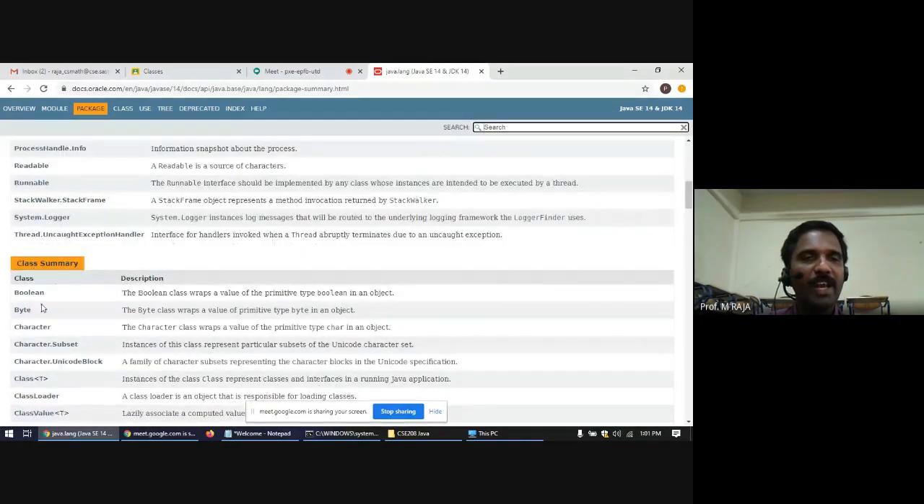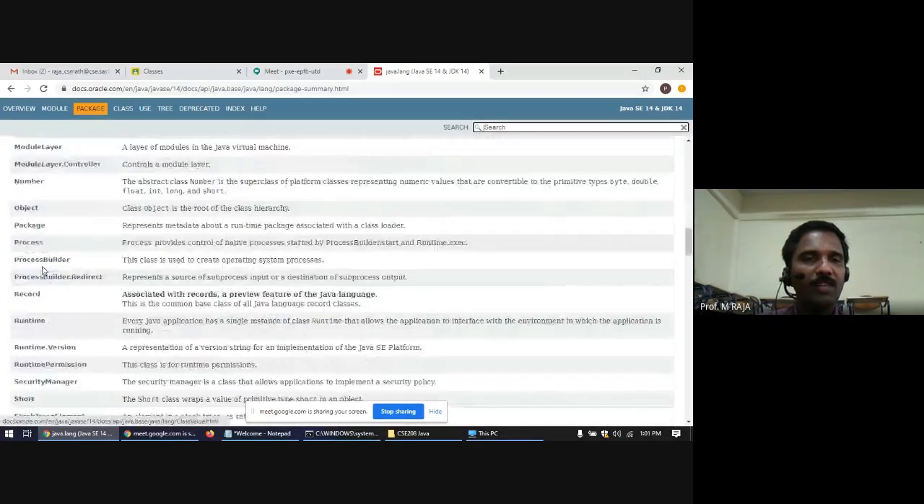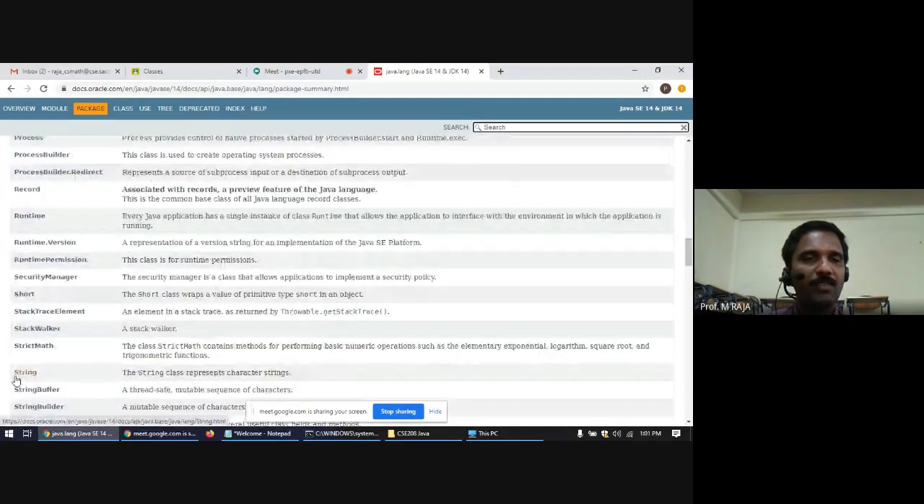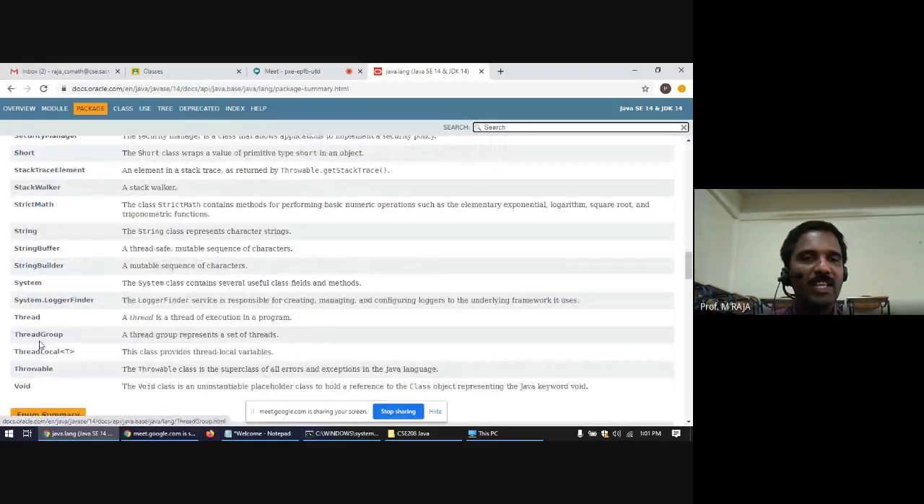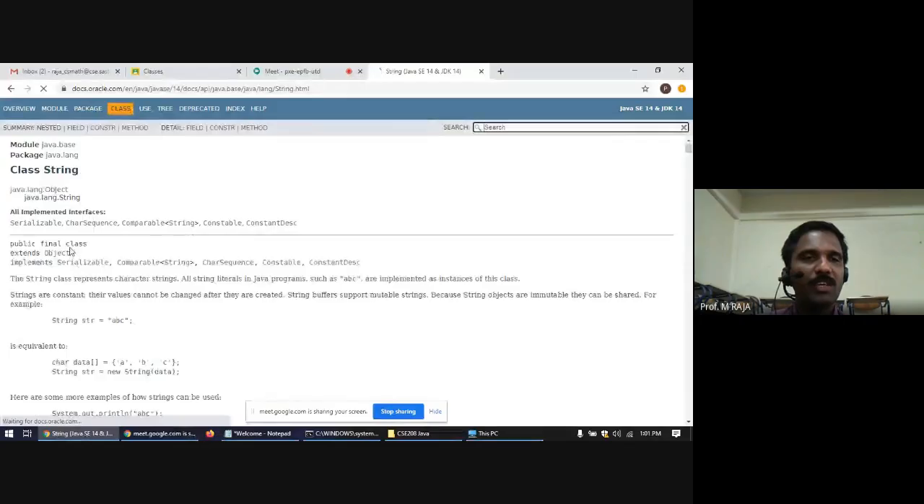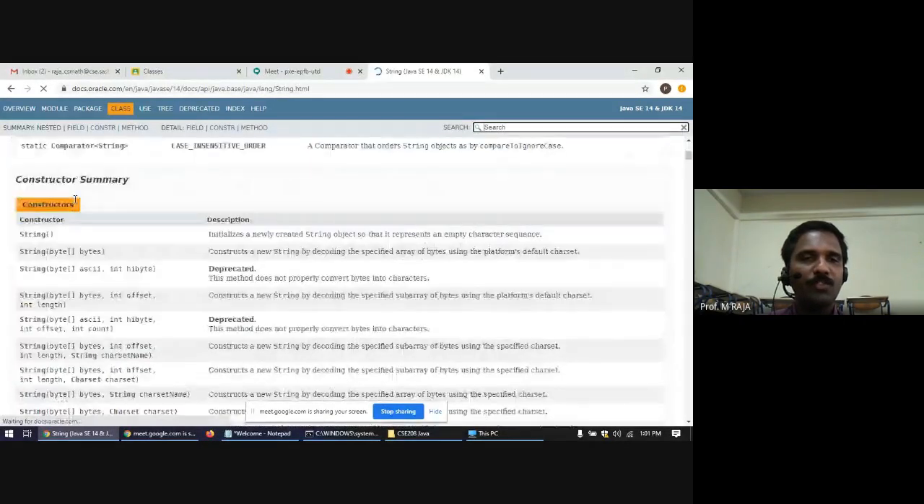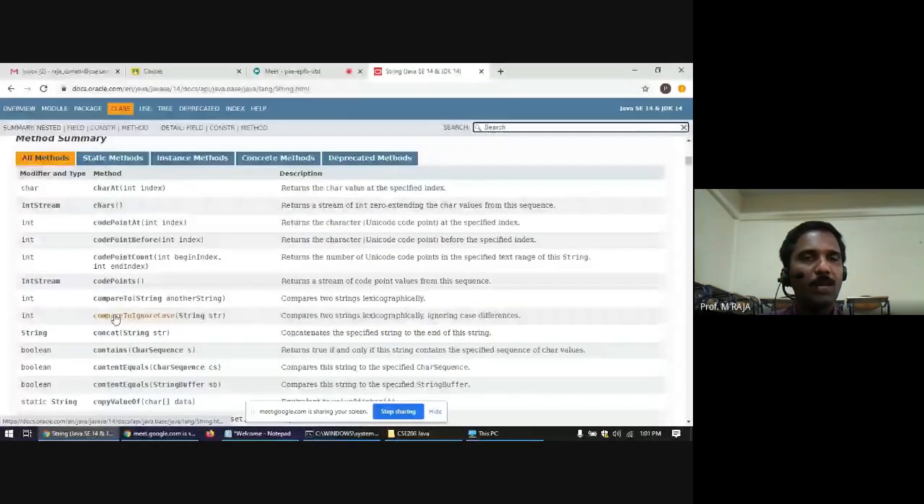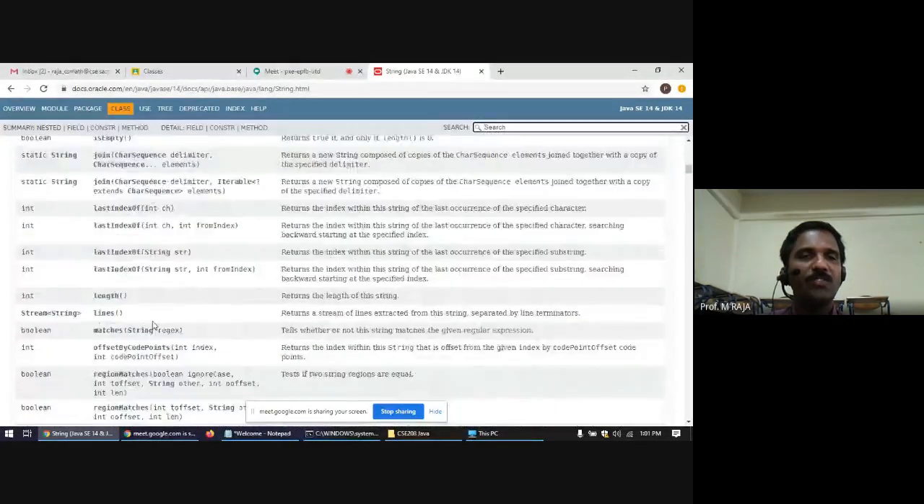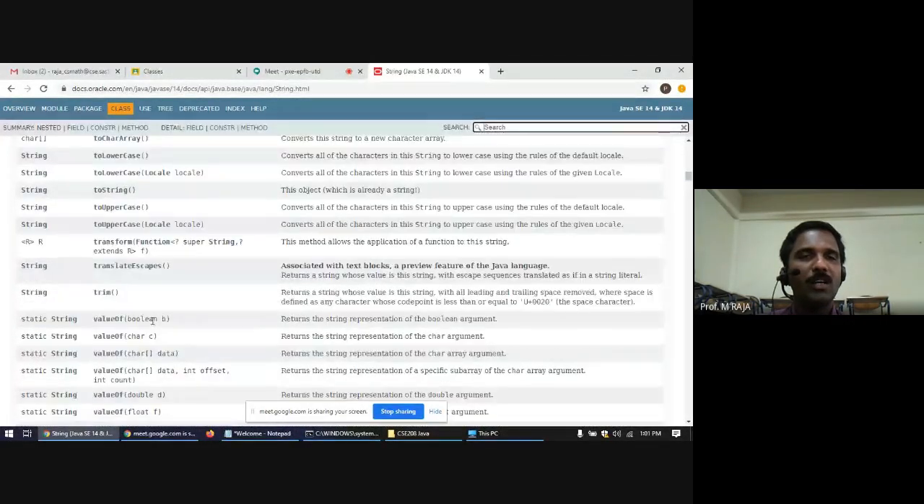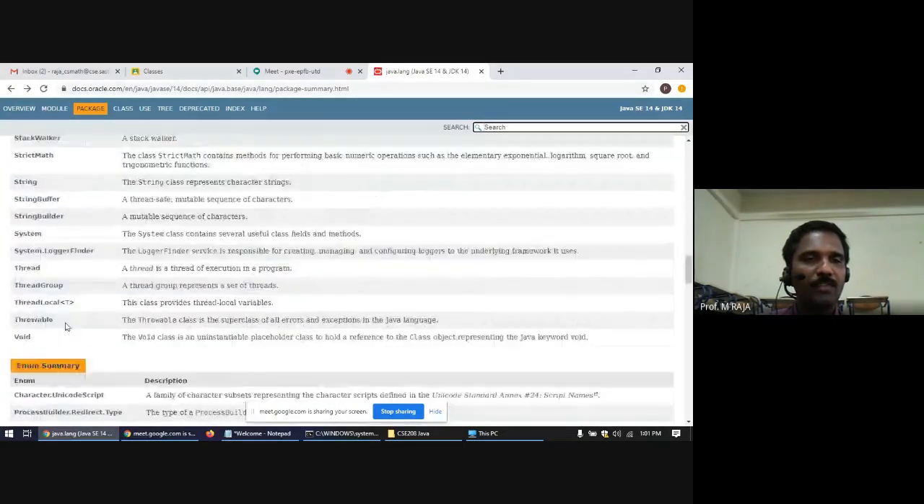And here you can see the class summary, right? Here you can find several classes. We have explored one important class called String. If you want to explore the methods of the String class, click String. Here you can see the constructor summary, field summary, then method summary. The variables, methods, and constructors are all declared and defined here.